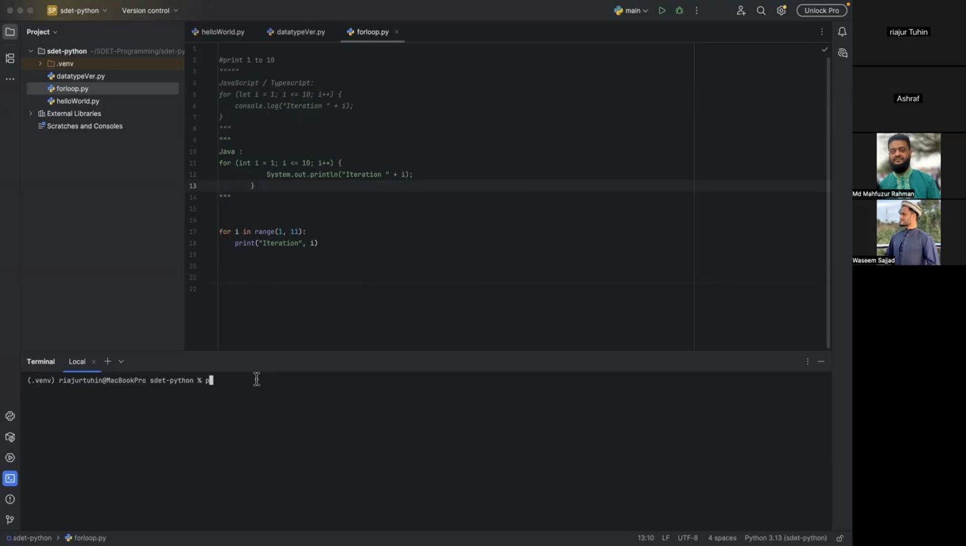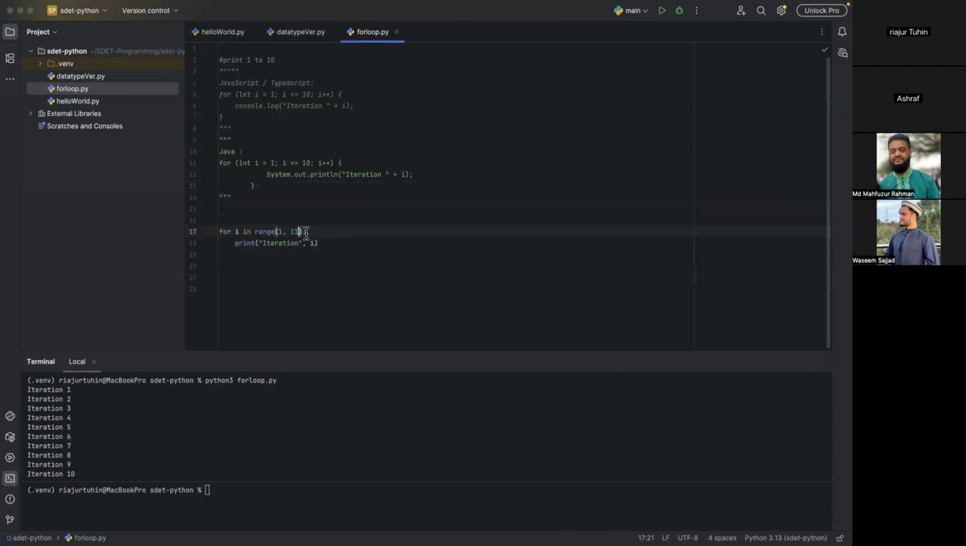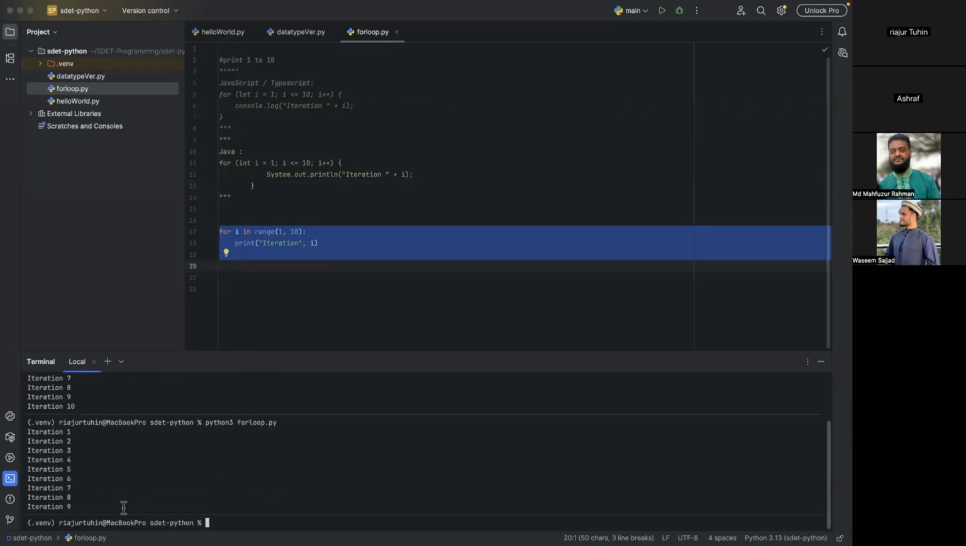Okay, then Python. Command, you remember? Python 3, then the file name, right? .py. Okay. Iteration 1, 2, 3, 4, 5, 6, 7, 8, 9, 10. As it is, right? 9, 10. So now your question was here. If we make it 10, it will be printing 9, until 9. You see?